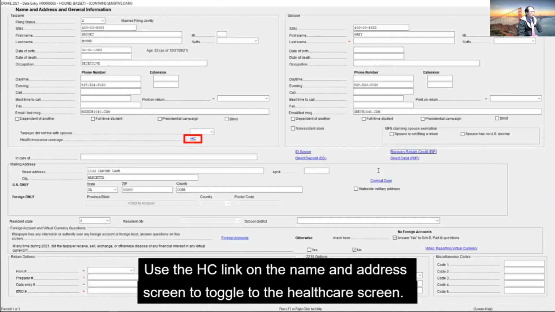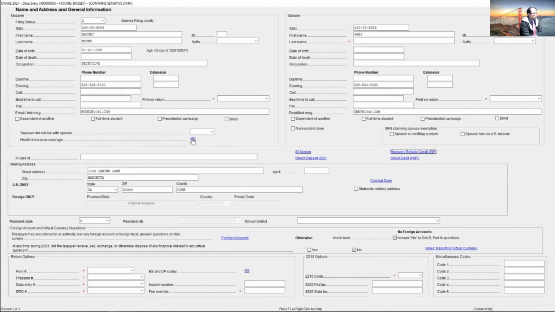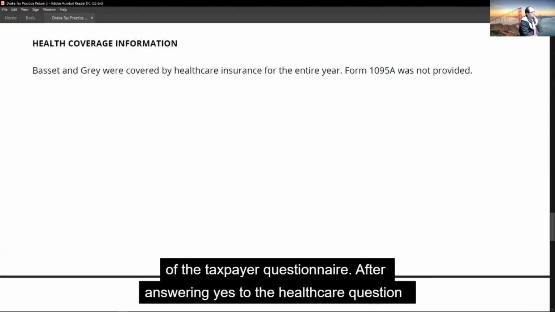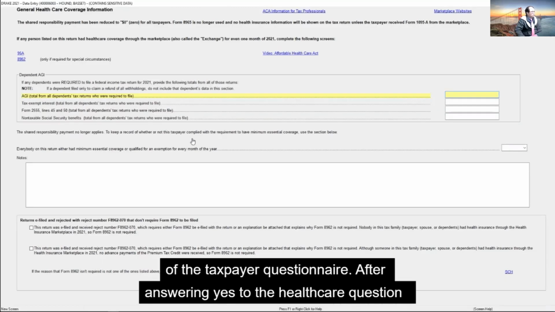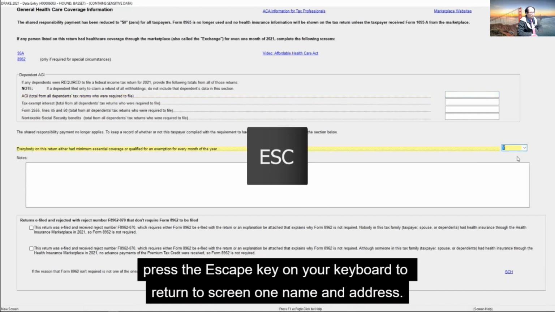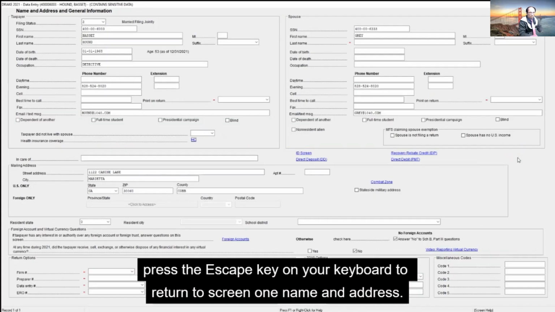Use the HC link on the name and address screen to toggle to the healthcare screen. Bassett and Greyhound provided this information in the healthcare information section of the taxpayer questionnaire. After answering yes to the healthcare question, press the Escape key on your keyboard to return to Screen 1, Name and Address.